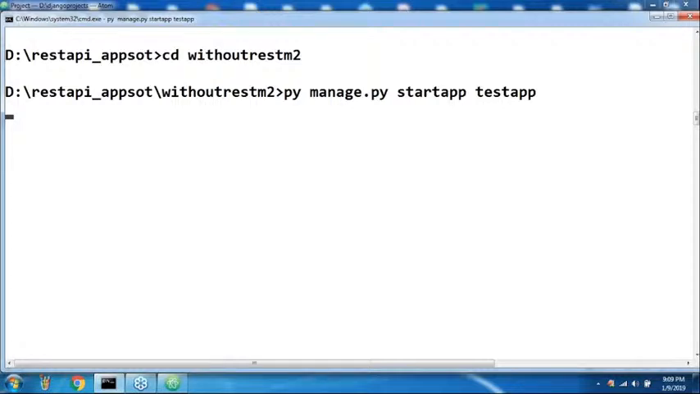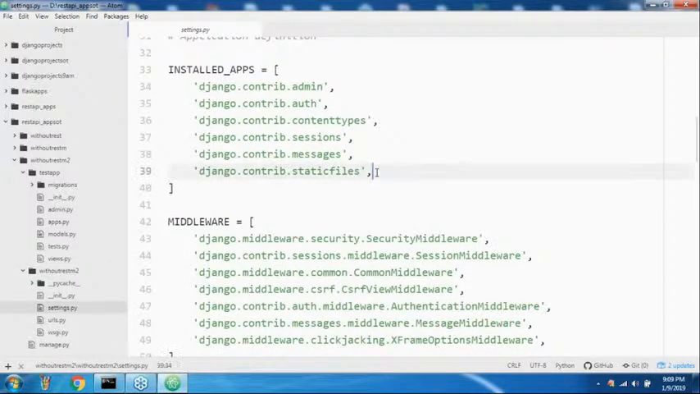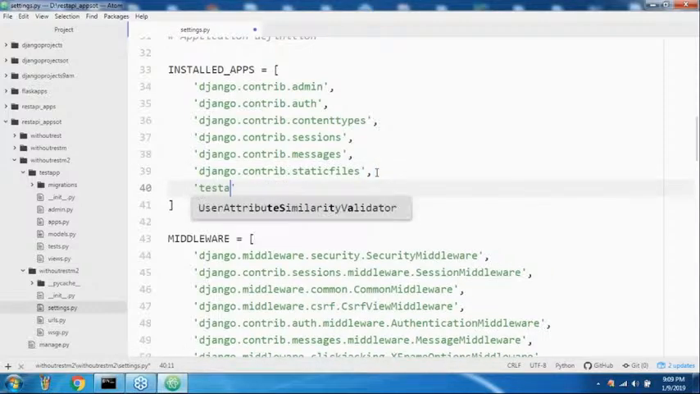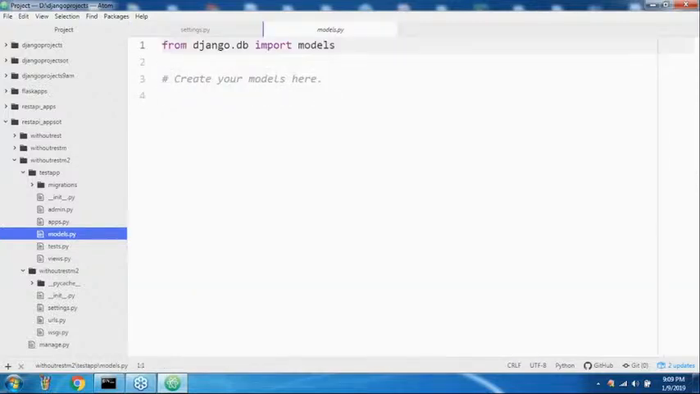Now let me open this application, sir. Have a look once. First let me open settings.py. Here I'm adding testapp to installed apps. Now, since we are talking about a database CRUD API, a simple table must be required for us.